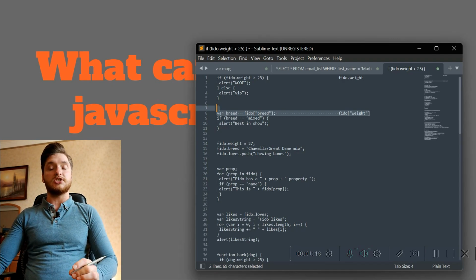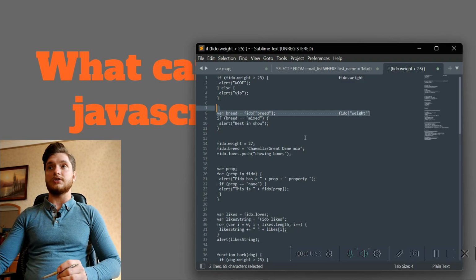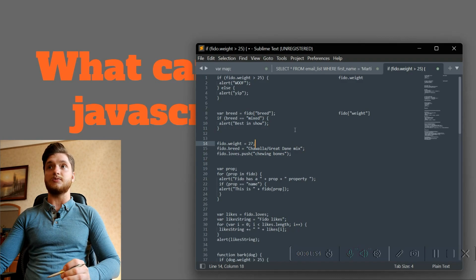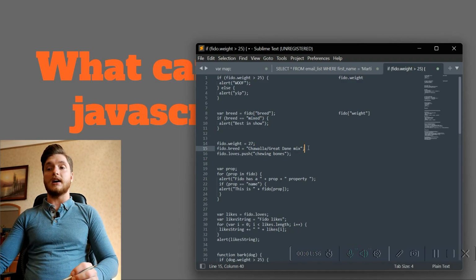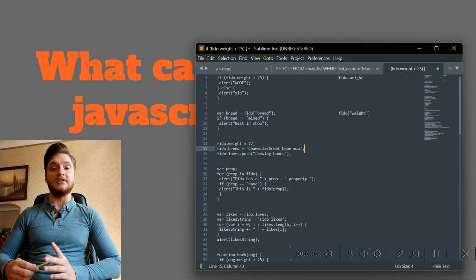And 3. Change a property's value. We are changing Fido's weight, his breed, and adding a new item to his loves array. Push simply adds a new item to the end of an array.